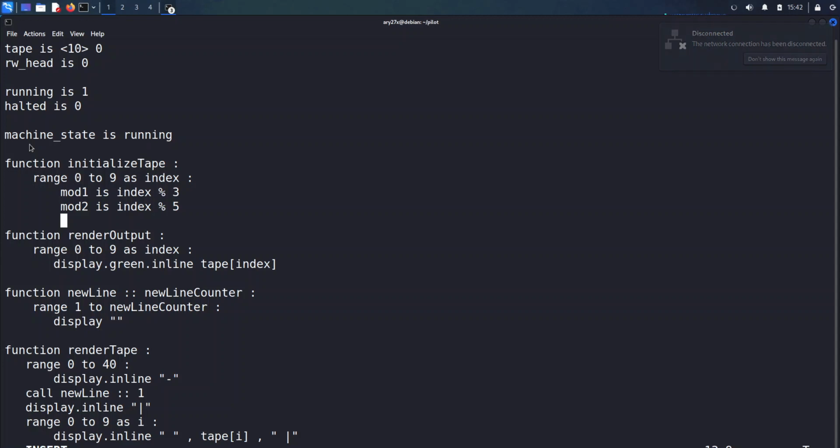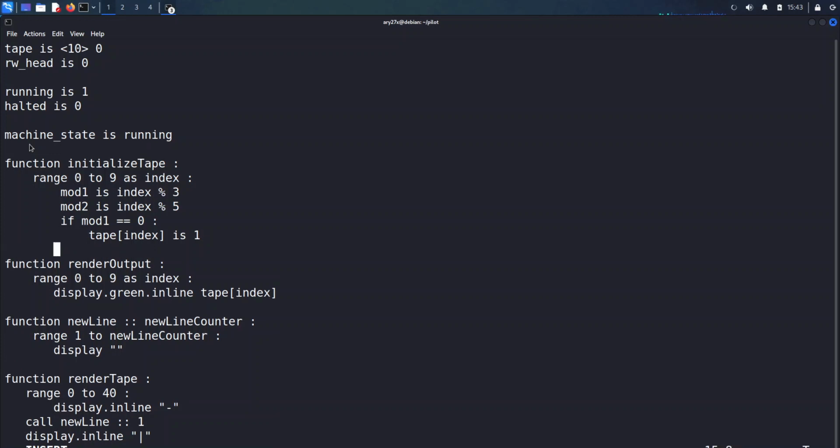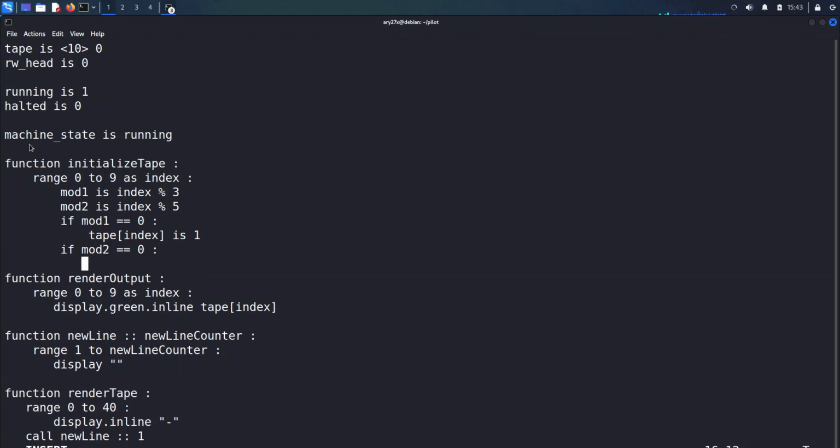But implementing logical operators would be very easy. You could implement and, or. The reason this is striking me right now is that now we have to write two if cases. If mod 1 is equal to 0, then we set the tape index to be equal to 1. And we have to write another if statement, if mod 2 is equal to 0. If I had relational logical operators, sorry, I could have done that in one statement, but whatever.